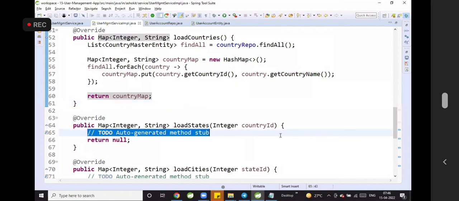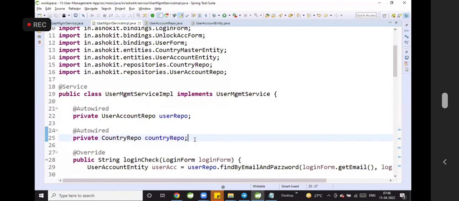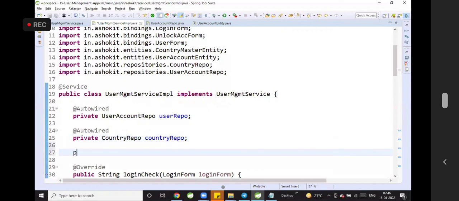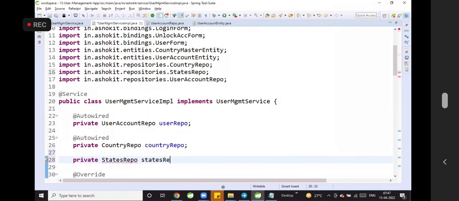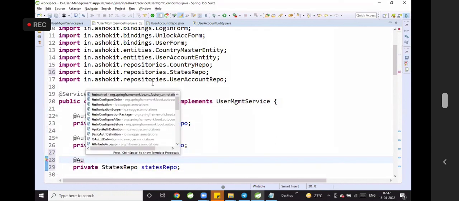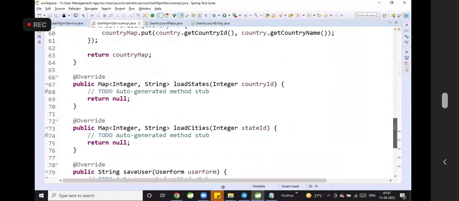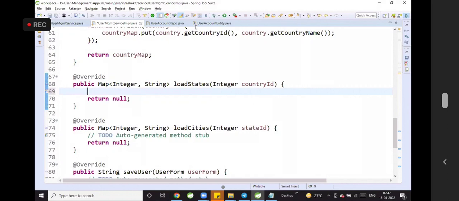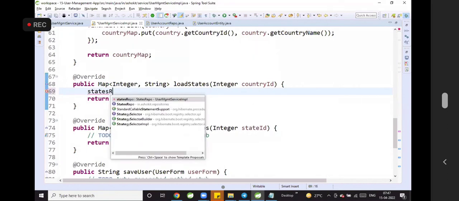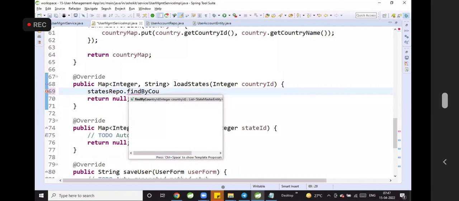Go for load states. In order to load the states, what repository do we need to inject? The states repository. Private states repo, I'm injecting, and for this also autowiring. The states repository object we need to inject here. Now call states repo dot find by country ID.